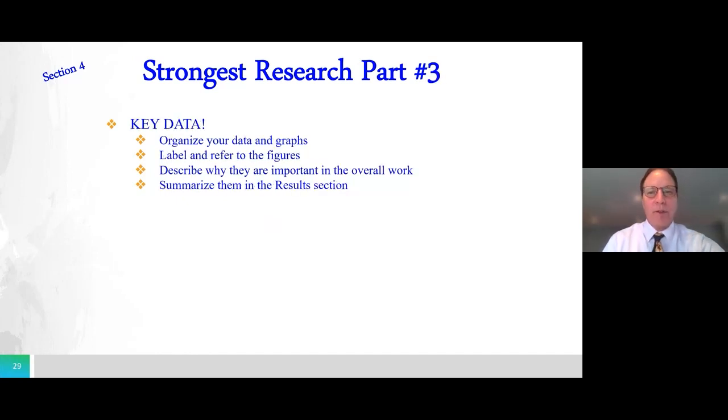Okay. The third part of making a big impact is the key data. Again, as we said before, this is the most important part, and they need to understand exactly what your data is and what its relevance is to the project. So organize your data and graphs very clearly. Some students say, well, I got so many, what do I put in there for data and graphs? Well, put your most important ones, right?